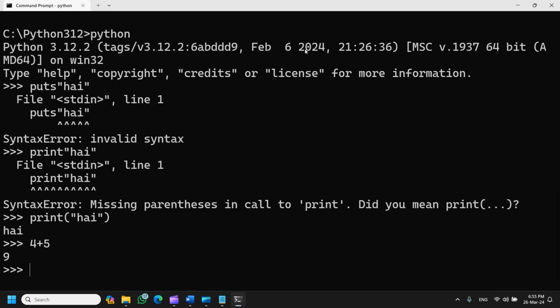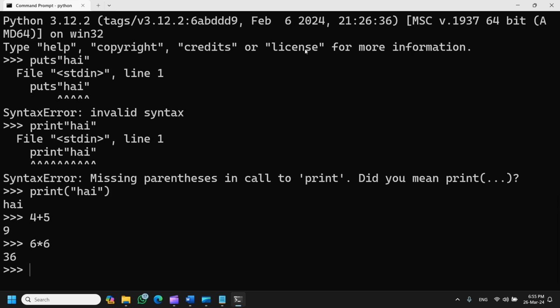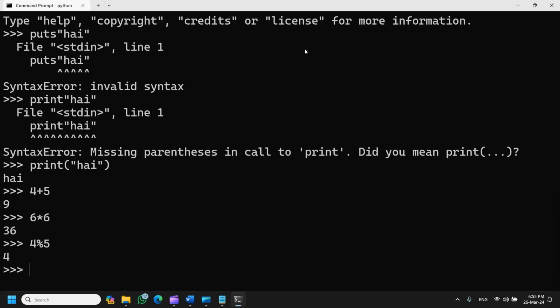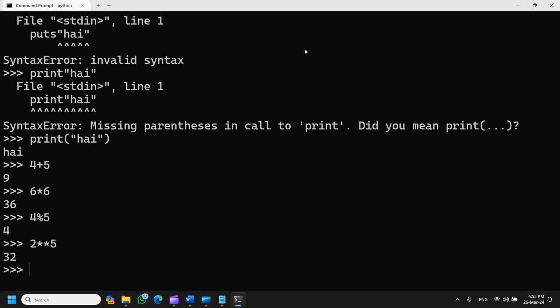Suppose you give 4 plus 5, it gives the output 9. 6 plus 6 into 6 becomes 42, you can check. We can also apply the modulus operator: 4 modulus of 5 gives 4. Then there is also the exponent operator: 2 power 5 gives 32. So these are the arithmetic operators.